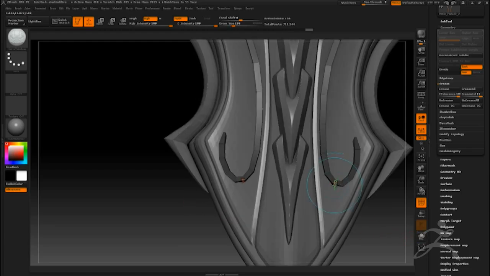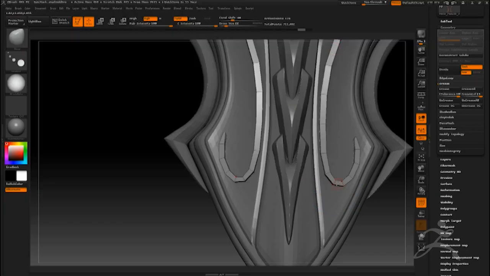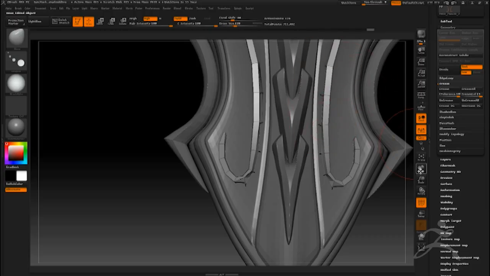Reference there. Oh, I need my move tool. That would help. Some larger movement too. Just the flow.